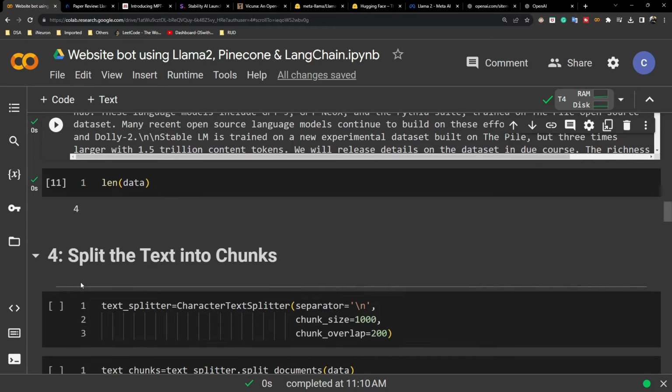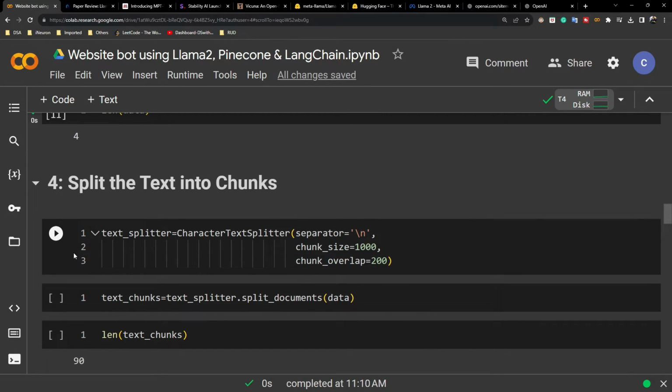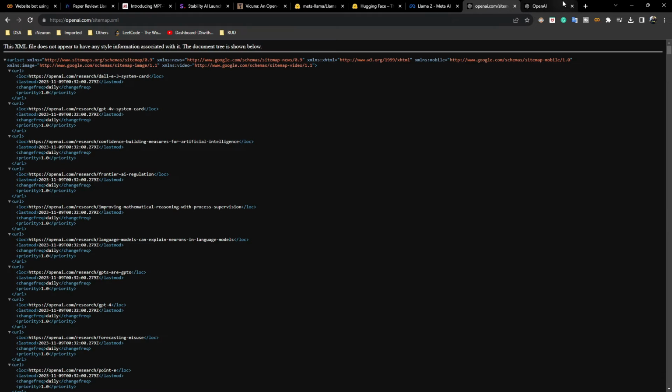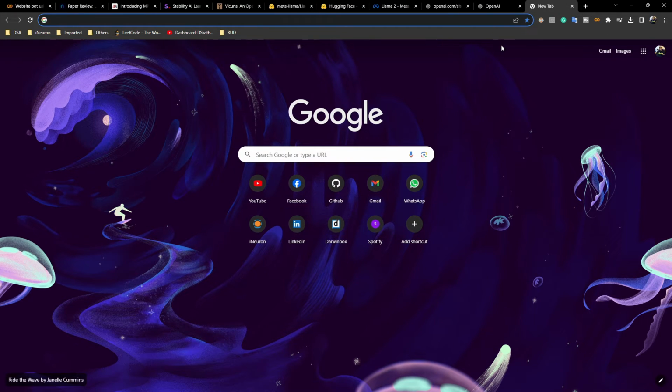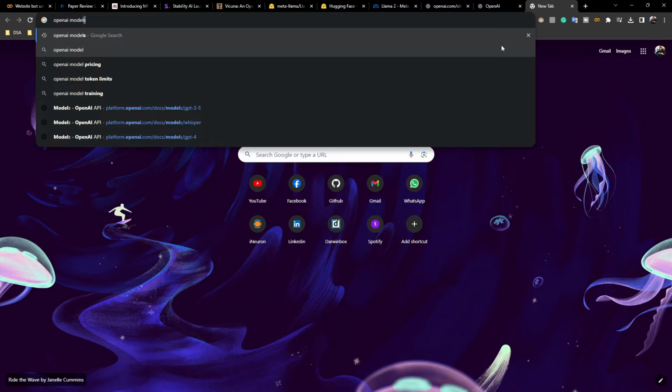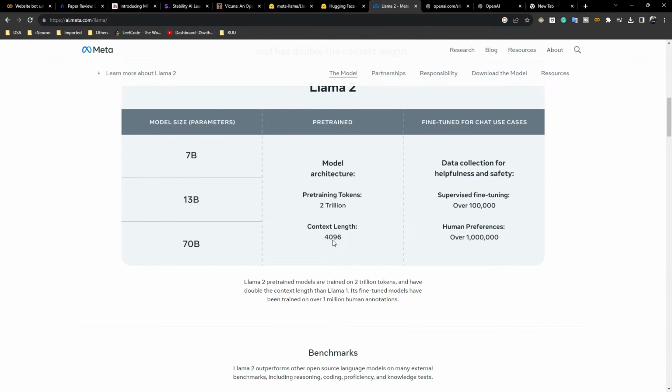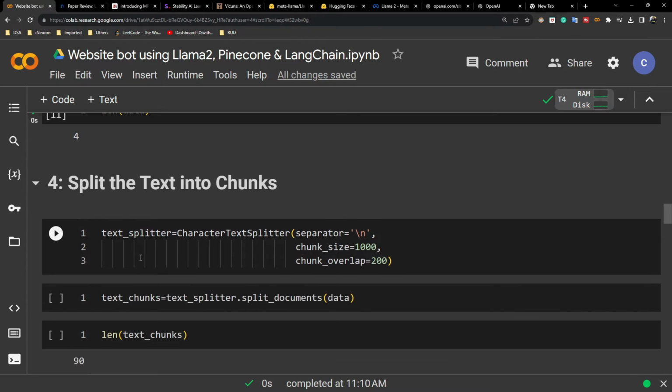Now I need to apply something called a text splitter on top of the entire corpus I have, because I need to convert my data to chunks. Why do I need to convert my data to chunks? I think I already discussed this in my vector database session. Whenever you open any kind of model, let's say an OpenAI model, or let's say my Llama 2 model, here you see it has a context length of 4096 tokens at a time.